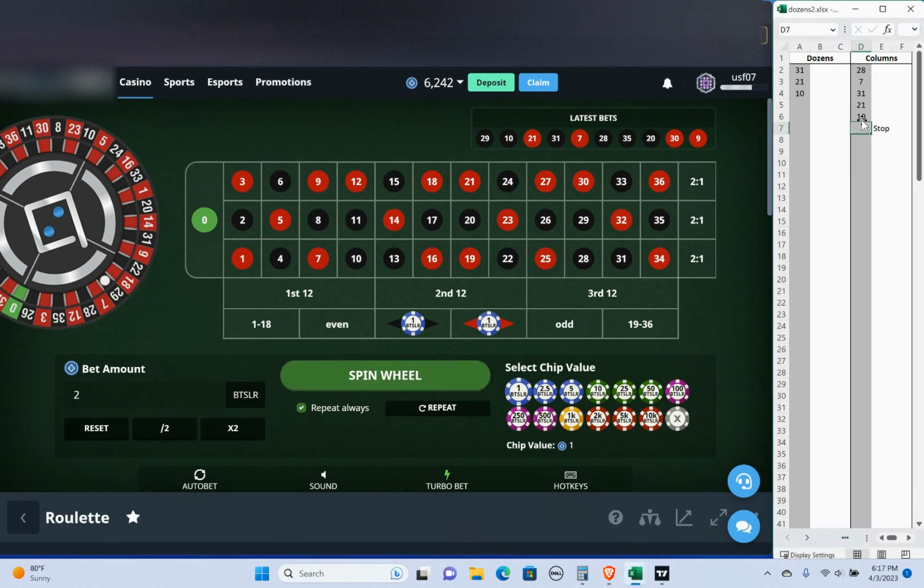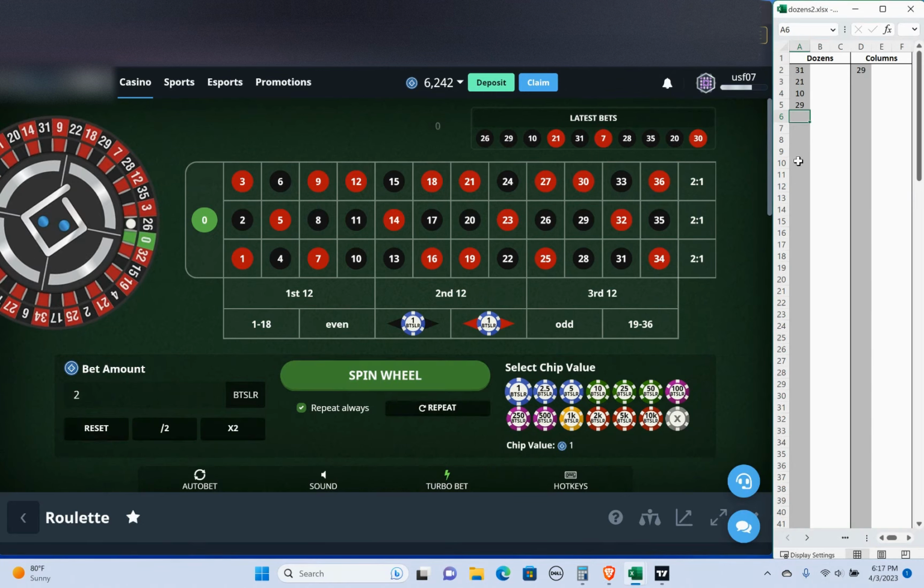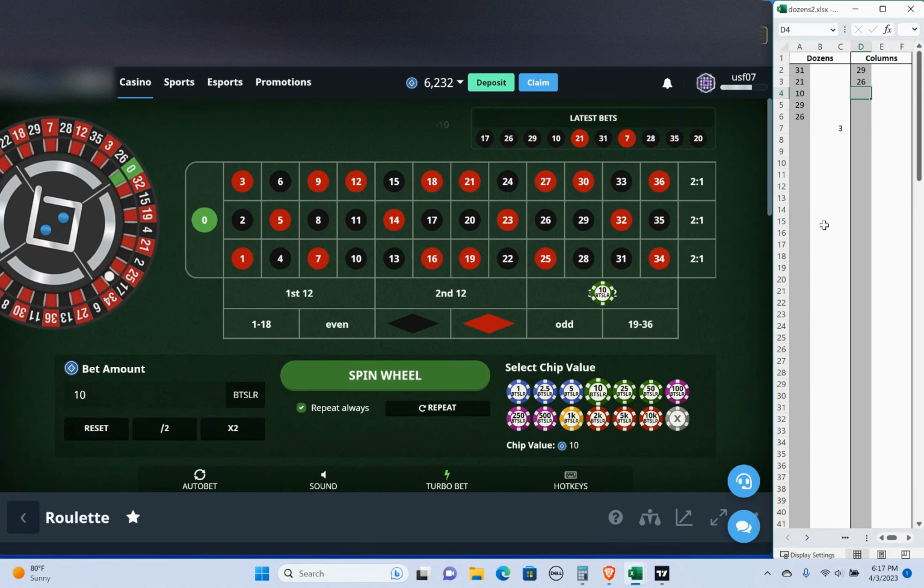Okay, missed it, but I was supposed to go ahead and stop. Got the stop signal, so we start over here. Okay, once again, we're on the third dozen. Missed it again. Okay, stop.